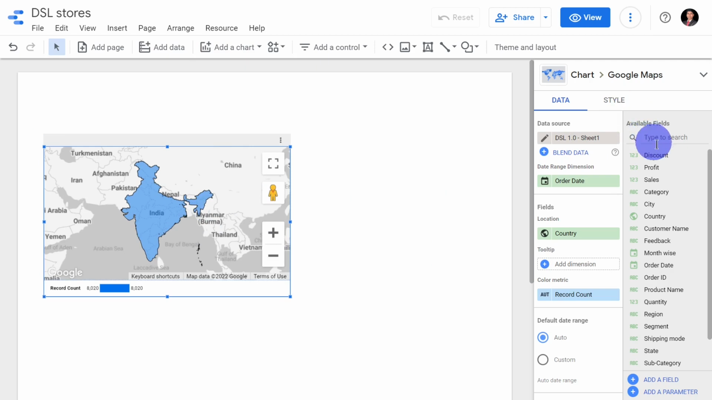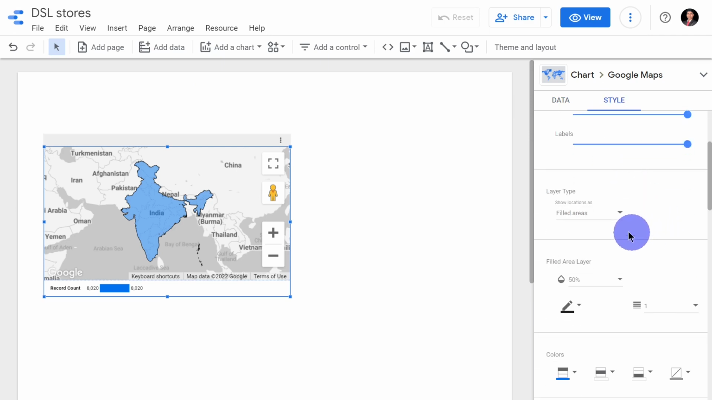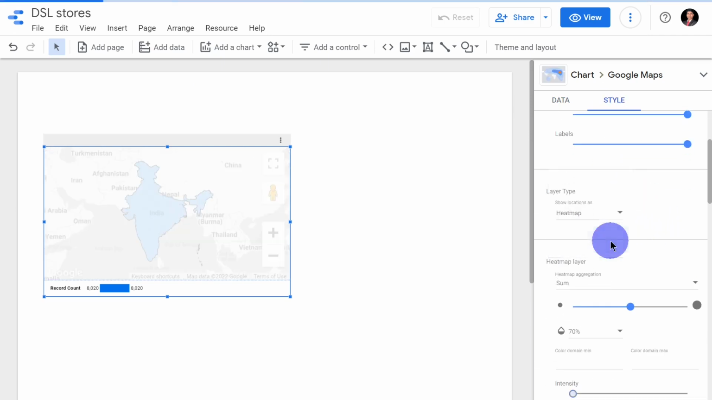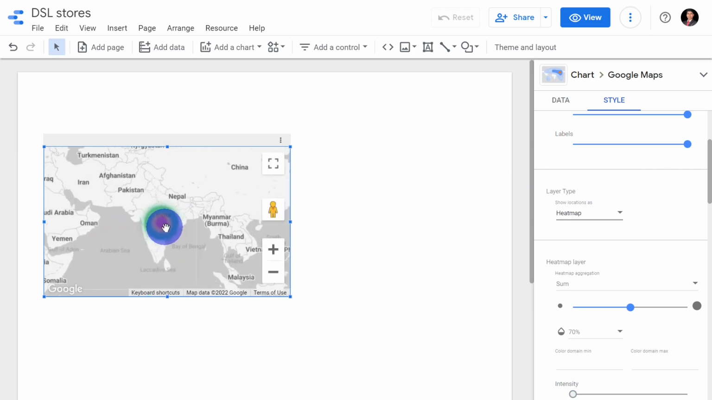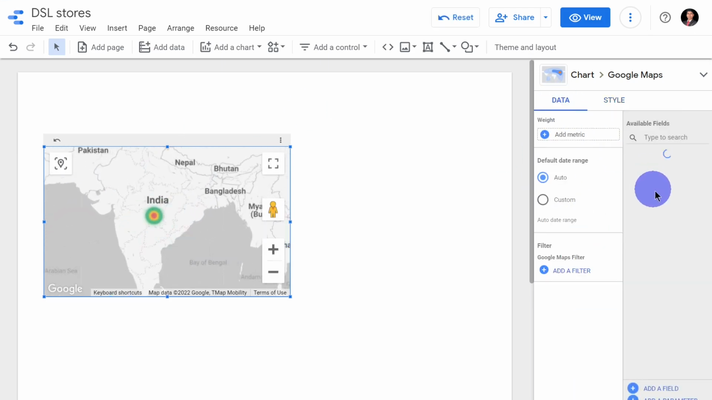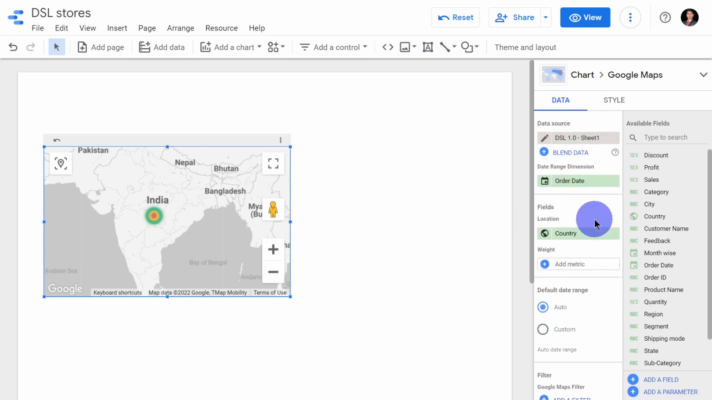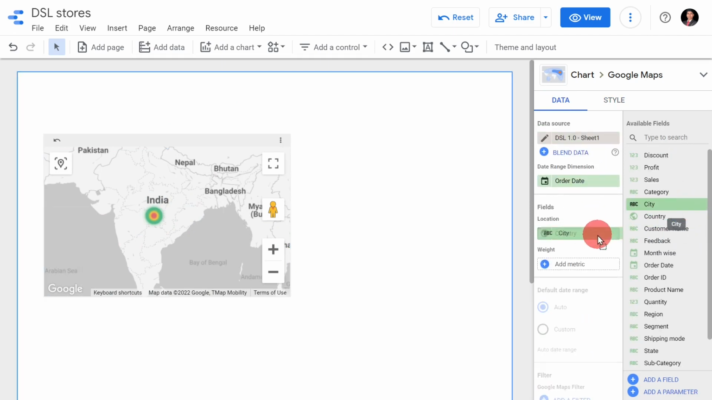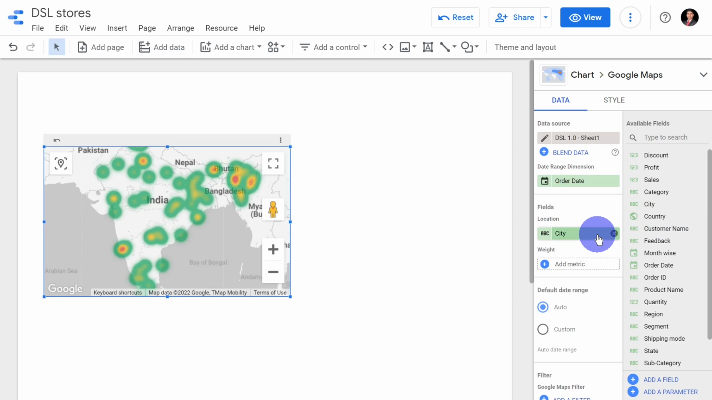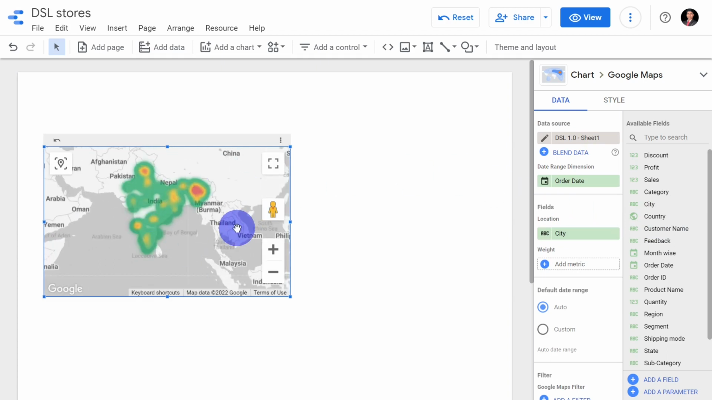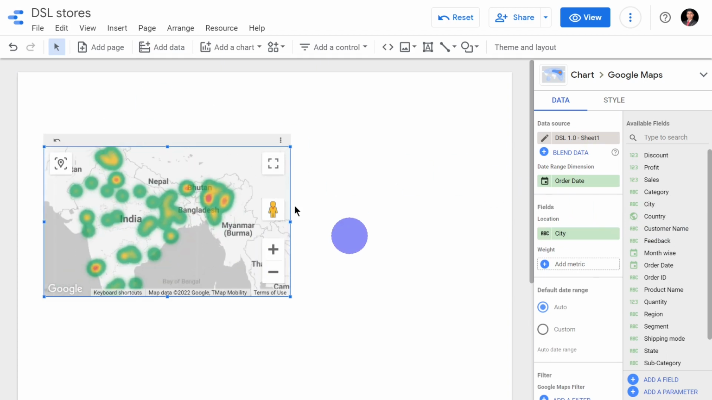They're not much different. Instead of field map, in the styling option, I'll go and change this to heat map. Then with just the click of a button, the whole thing changes into a heat map. If I am inserting my city of interest as location, then the cities where sales are made are converted into a heat map. So this is the basic difference between a field map and a heat map.